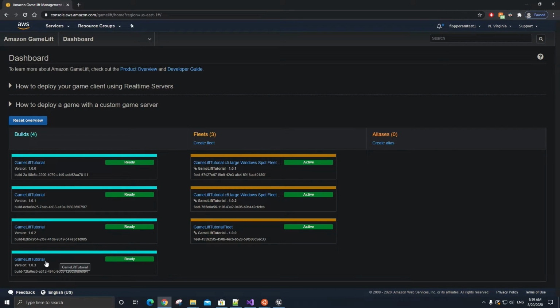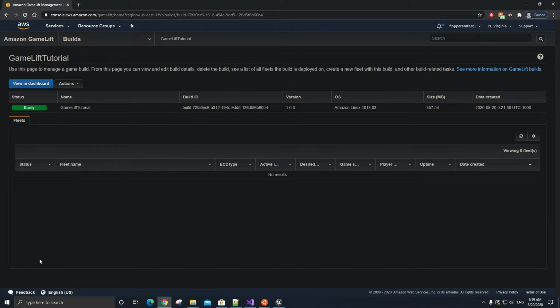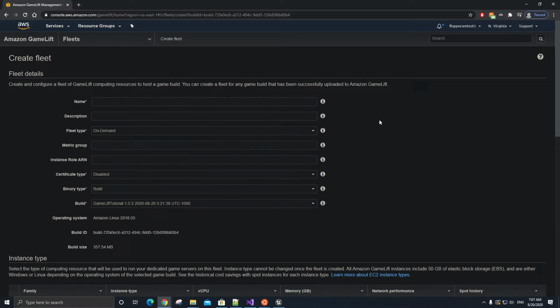And if you click on the name of the build, it'll take you to this page giving you details about the build. You'll notice that the operating system is now Amazon Linux instead of Windows. Now let's create a fleet for this build by clicking on where it says actions and selecting create fleet from build. And that will take you to this create fleet page.